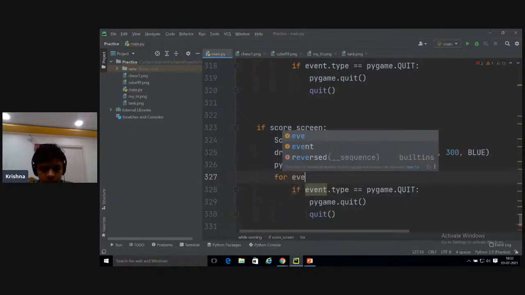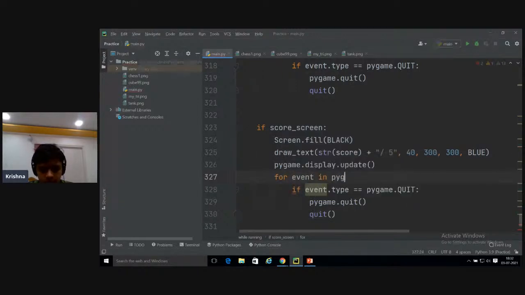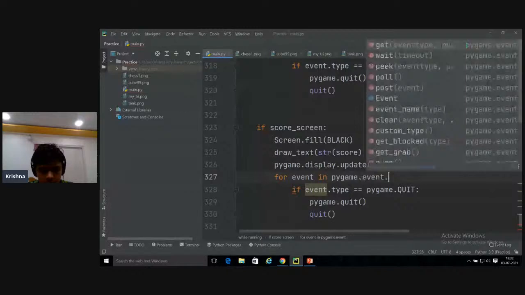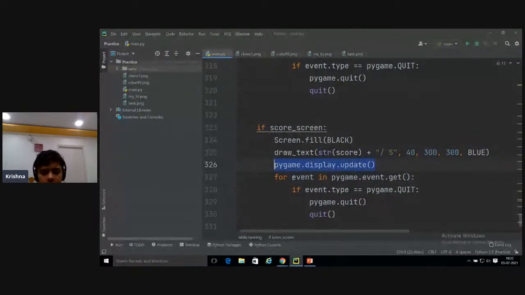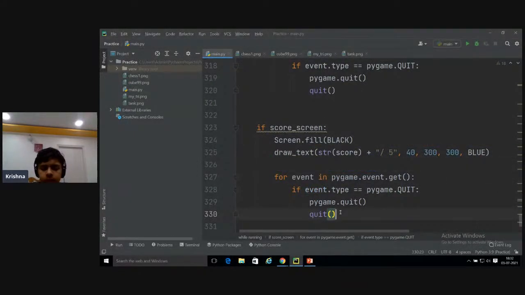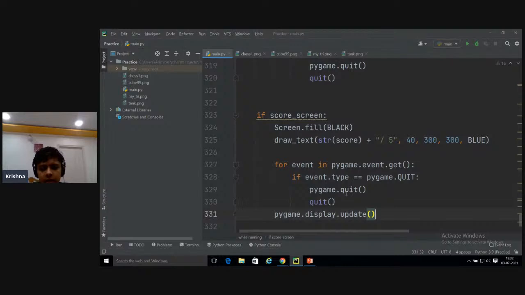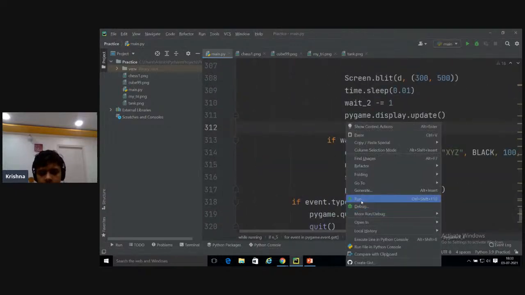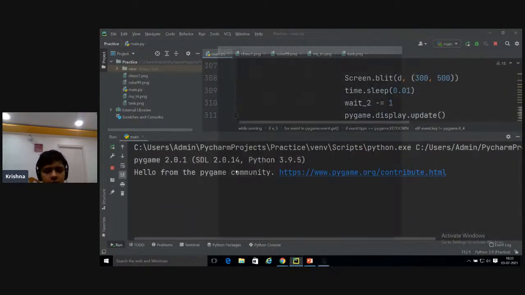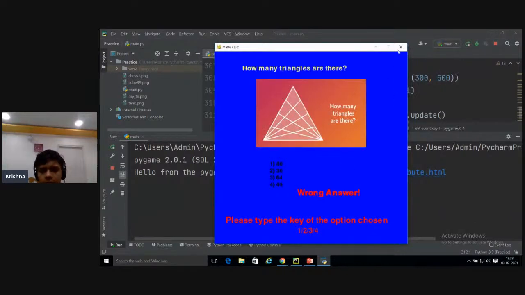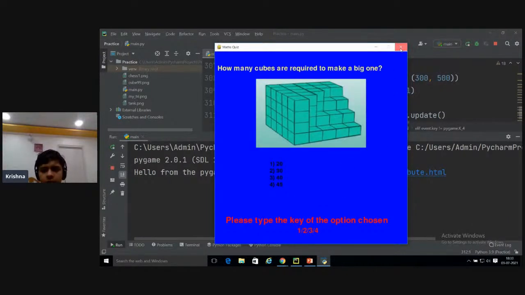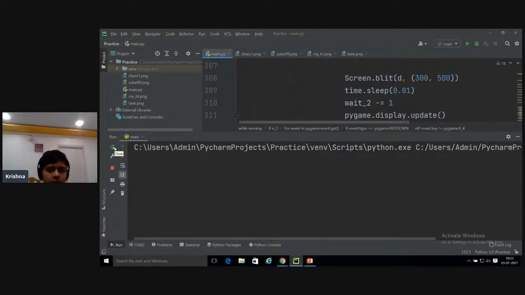For event in pygame.event.get, it's something like this. I'm gonna update this again and again. Hopefully the score is visible at last. So I'm just gonna make sure that thing works. If I start a question, I answer a question, and I'm in the middle of a question, I'm gonna cut this. Okay, it ends.